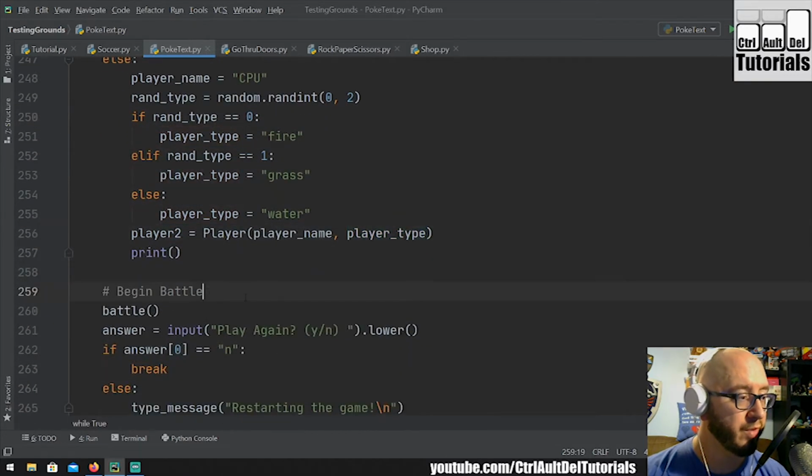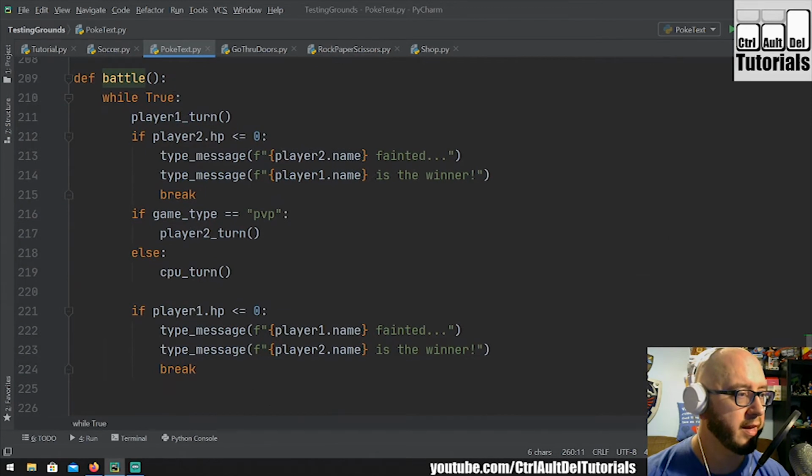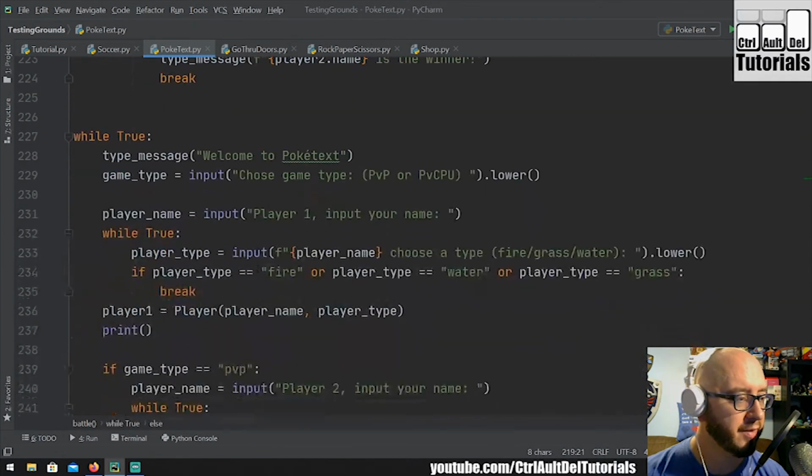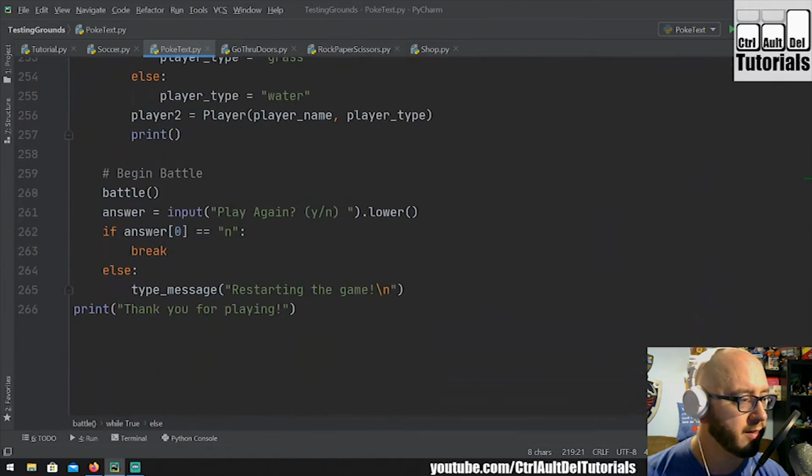Here's where we begin the battle. So we're going to call on the battle function, which takes us up here. Okay, and we kind of talked about how that would go through. So we'll talk about player 1 turn and the player 2 and CPU turn in just a second and how they work. Let's see if there's anything else we need to discuss here first.